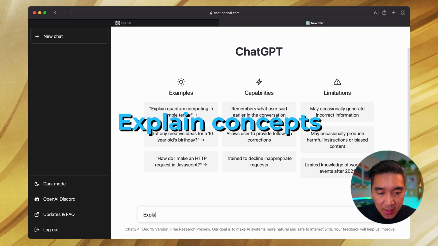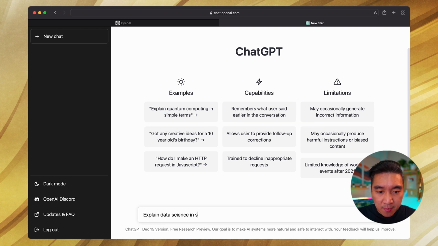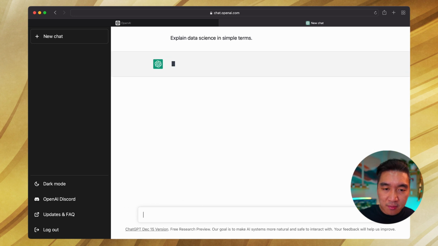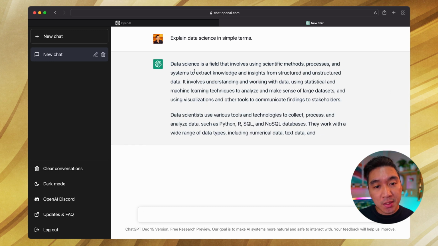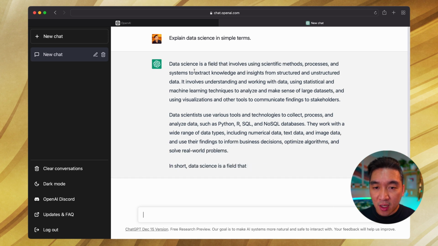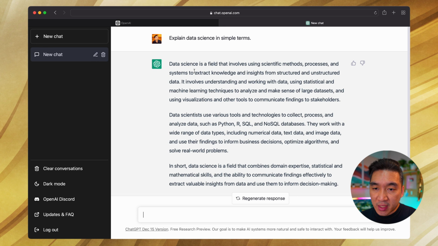How about this? Explain data science in simple terms. Okay, so I'm gonna mimic this one and then hit enter and it'll provide you with an answer. And so the answer here is: data science is a field that involves using scientific method, processes, and systems to extract knowledge and insights from structured and unstructured data. Reasonably good definition. It involves understanding and working with data using statistical and machine learning techniques to analyze and make sense of large data sets. Pretty good.